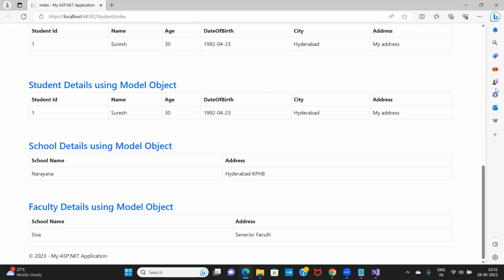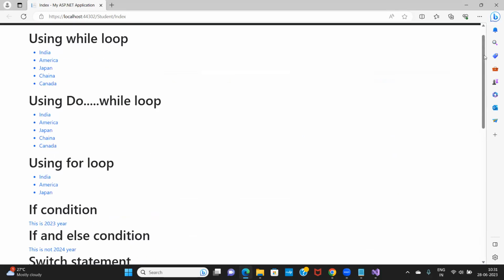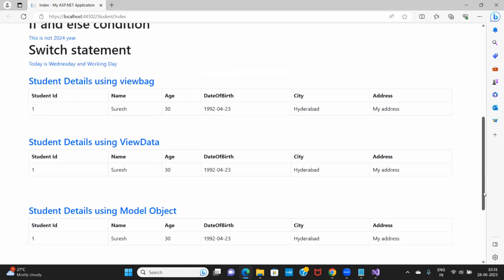So I don't want to explain more today because you will get confused. We just learned how to use while loop, do while loop, for loop, if condition, if else, switch statement. Those are the basics. And then we have learned by using view data, view bag, and view model. Okay. So to pass data from controller to view.